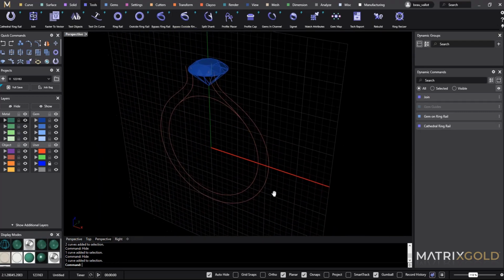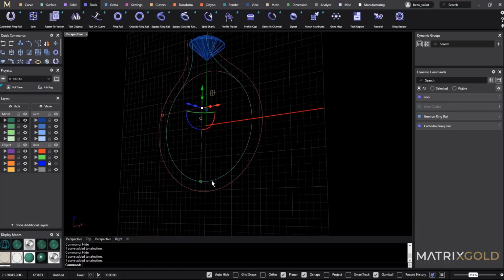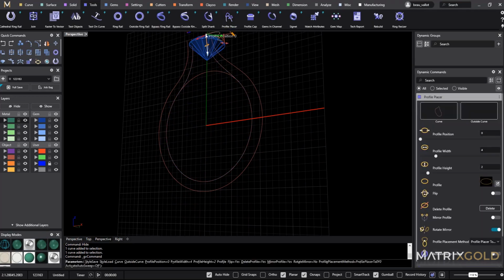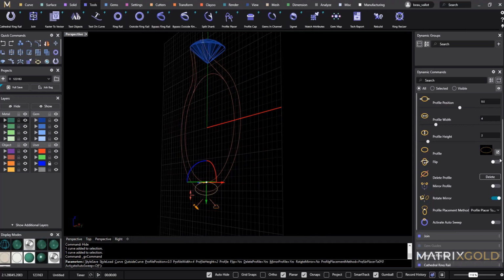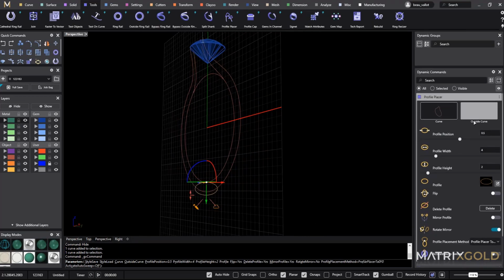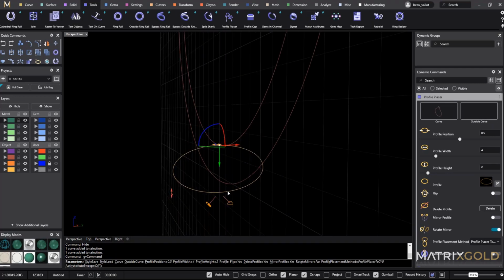The next thing we need to do is create a sweep, so I need some profiles. I'm going to select the inside ring rail and select profile place. Here I can drag the profile along the curve and it will stay relative to that curve. You can see right here, it's larger than our outside curve. So I need to relate the outside to the profile.